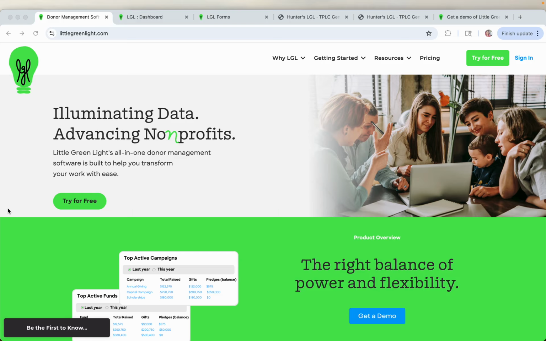LGL gives you a 360 view of your donors and other stakeholders, allowing you to prioritize and focus on the correct next steps. No more wasting time sifting through spreadsheets and multiple systems. It's all in one place.